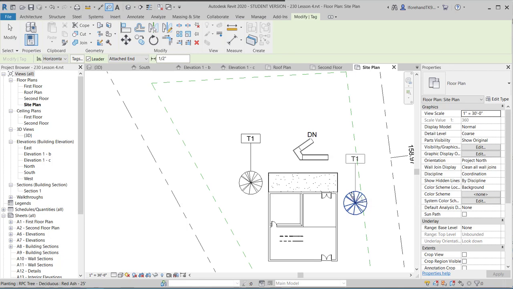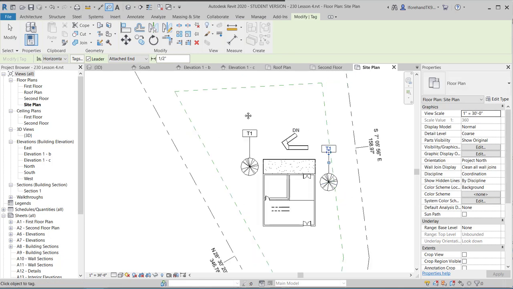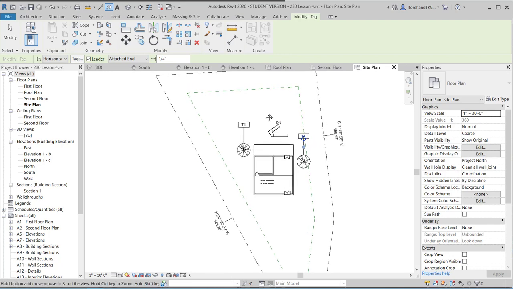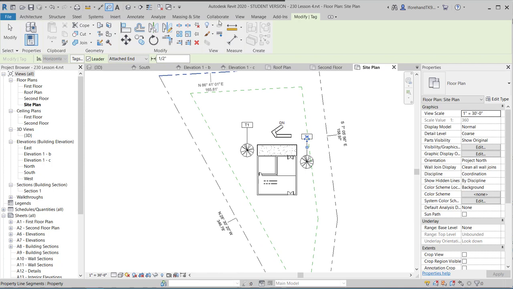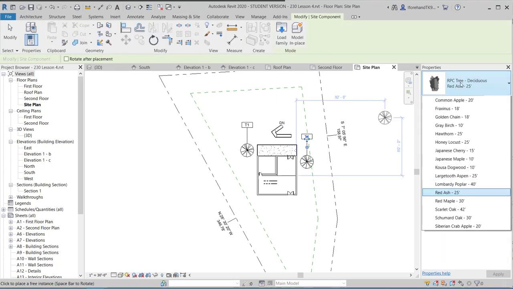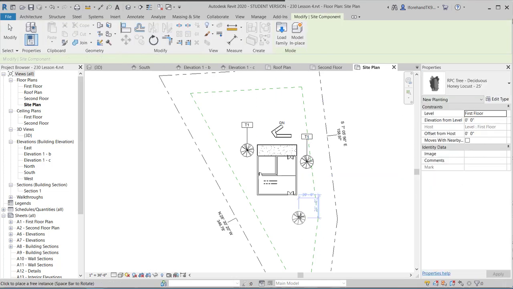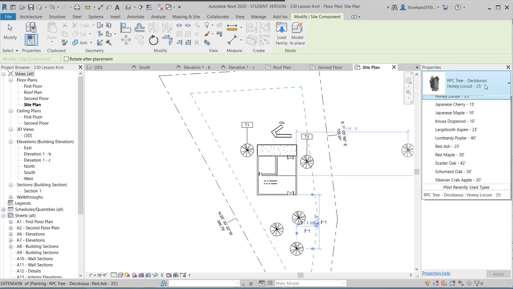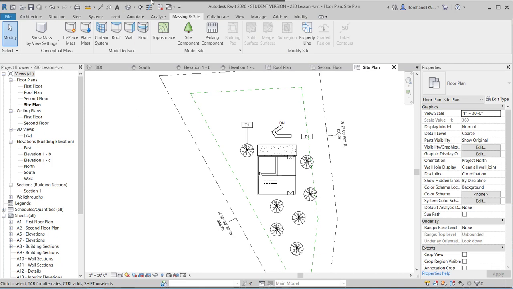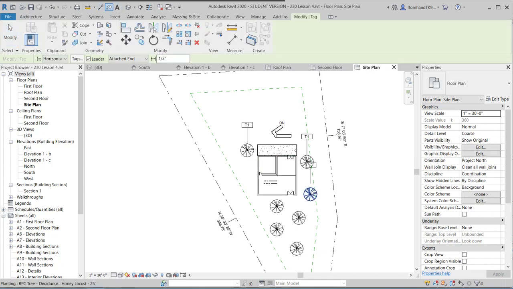So I knew this was the same tree because I'm lazy and I definitely didn't pick additional trees. And they are both linked to T1. Now let's add some more plants. Site components. Let's get some other honey locusts. Sounds cool. Okay, let's try and tag these. Okay, we'll go ahead, tag.